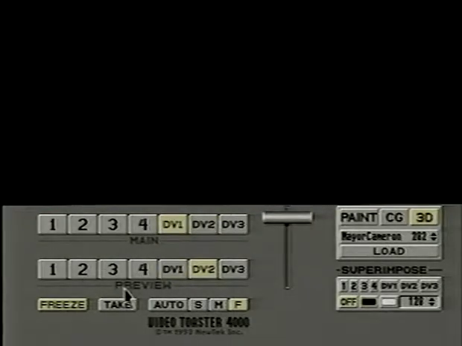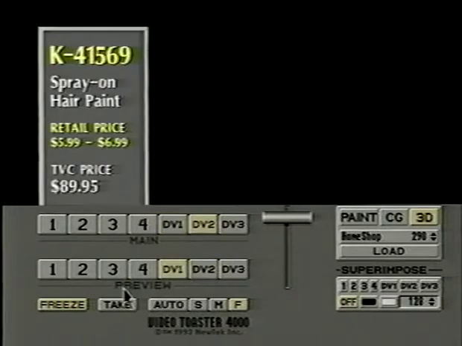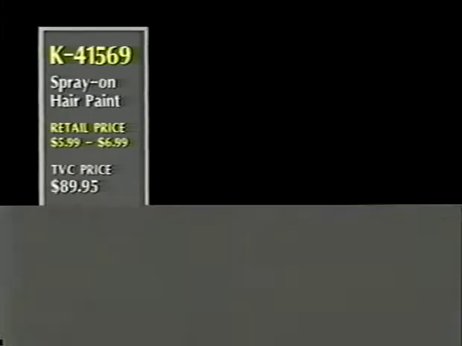We use the take effect. The take effect is just a quick way of switching what's on main and preview. Keyboard shortcut for that, by the way, is the return key. But again, now we load up another frame. It's going to load into DV2. Hit a take. The next frame will now load into DV1, so on and so forth. That's the way it works.